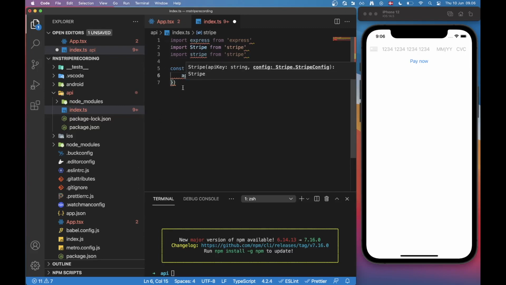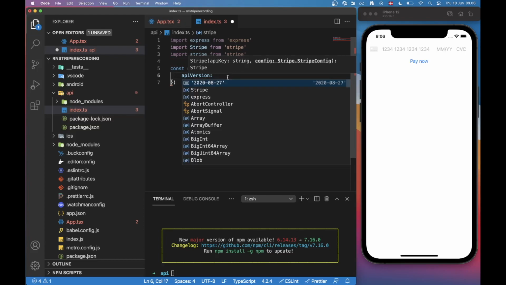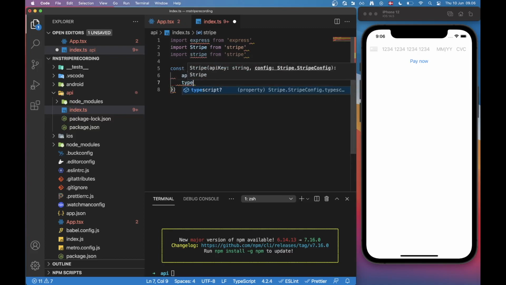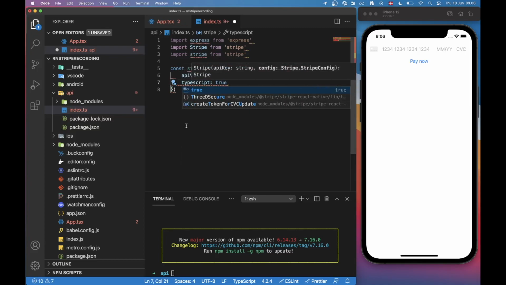One of them is the API version, and I don't really know what the API version is. So if I trigger an autocomplete here, it would even say which one is the latest one. So I'm just gonna grab that one. And I'm gonna set TypeScript to true because I'm using TypeScript.